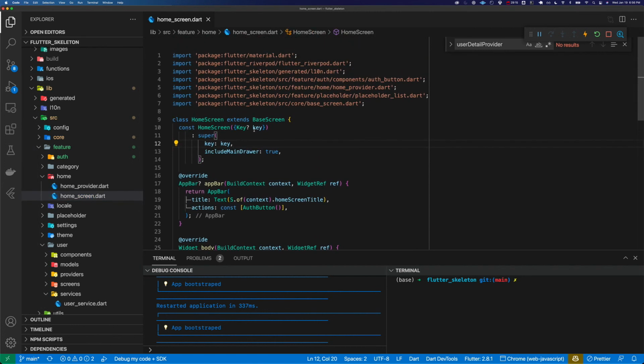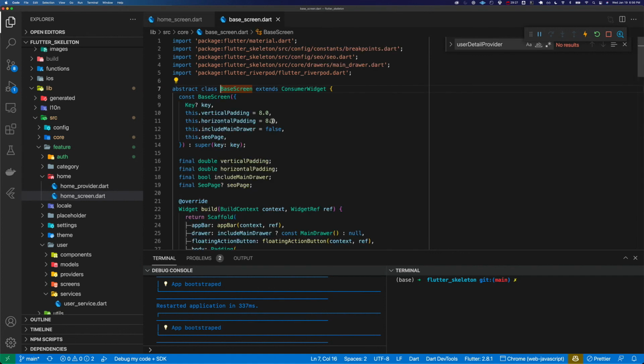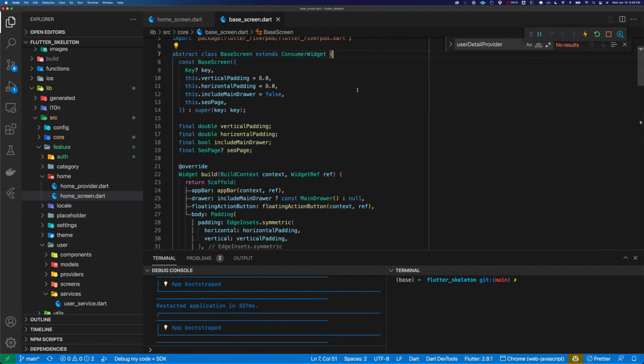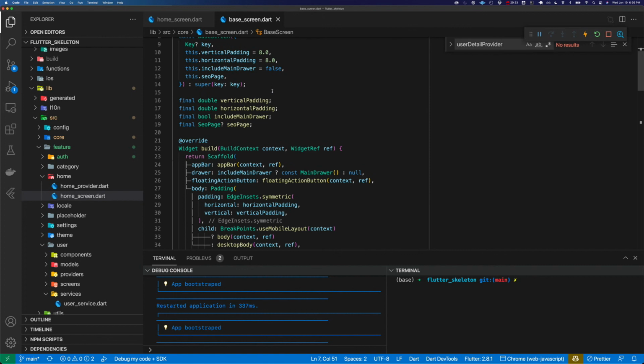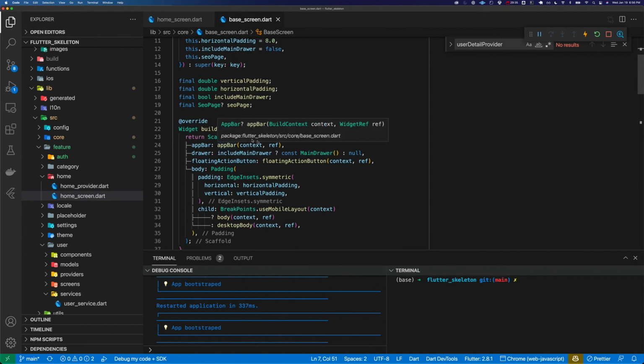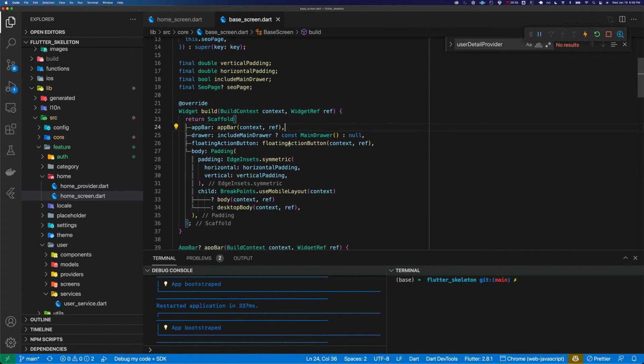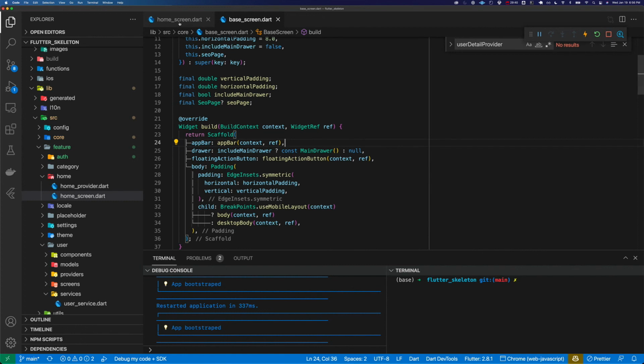So this is the home screen. And no, it's not extending consumer widget. It's also not extending just your normal stateless widget. It's extending something called base screen. What is base screen? Well, it is something we've built, and it is the thing that extends consumer widget. And what's cool about it is this has a scaffold already wrapped in it, and does all these lovely things for you.